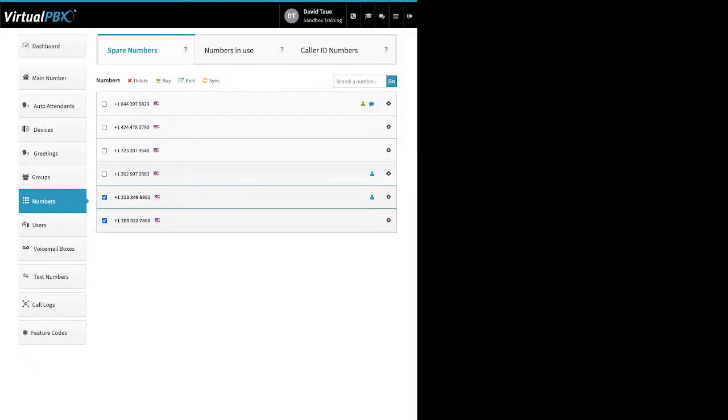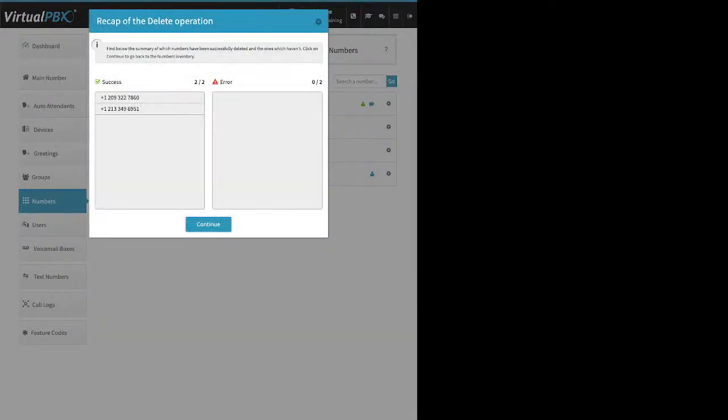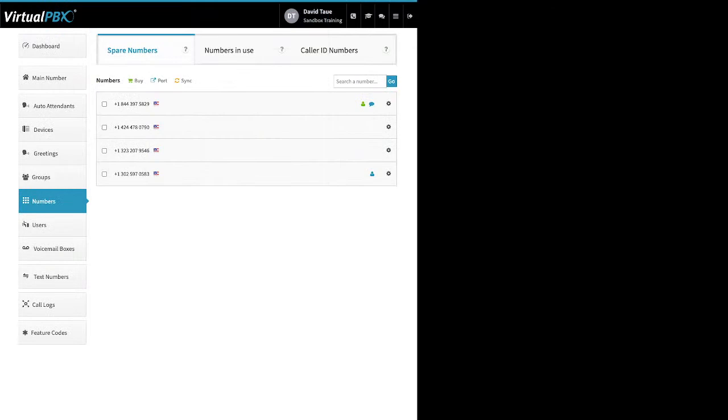Say we'll get rid of these two. Right, now I have the option to delete that just popped up. So I click on delete, I confirm it, and now I have 2 less phone numbers on my account.